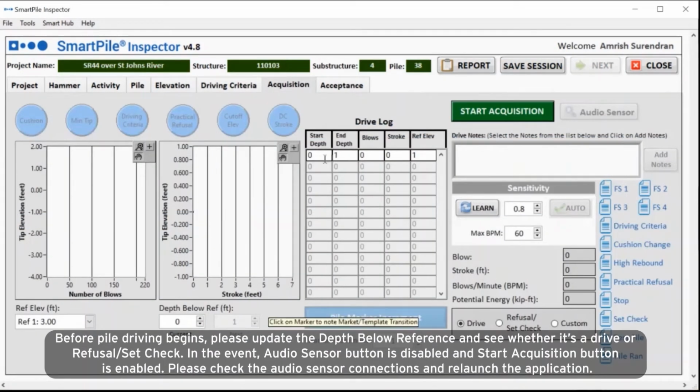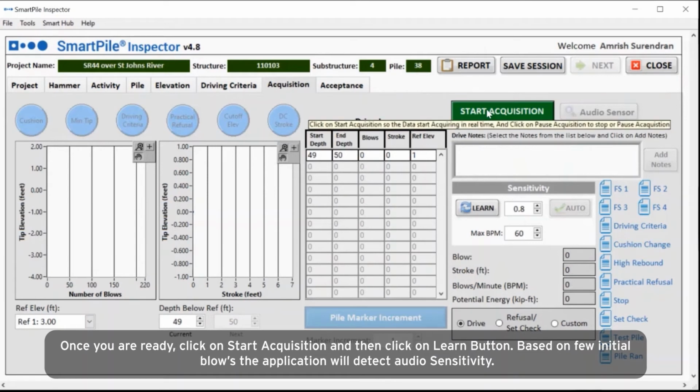Before pile driving begins, please update the depth below reference and see whether it's a drive or refusal/set check. In the event audio sensor button is disabled and Start Acquisition button is enabled, please check the audio sensor connections and relaunch the application. Once you are ready, click on Start Acquisition and then click on Learn button.